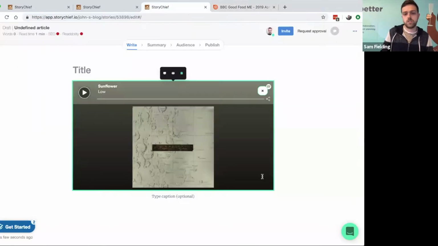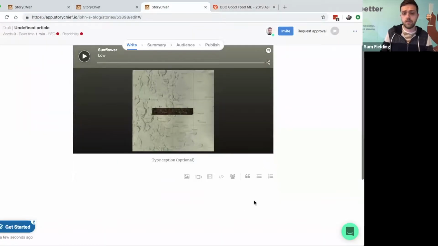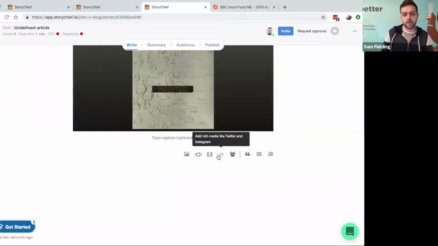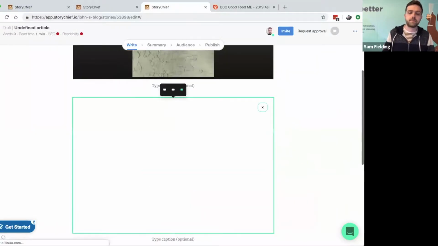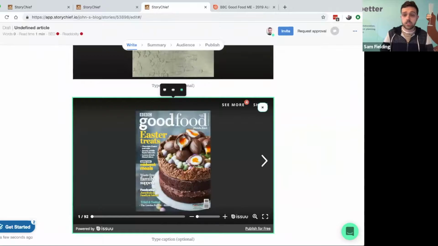We go back to StoryChief, we go to a new line in our media embedder, and then we add it via that link and press enter. Just like when we embedded Spotify just now, once you've published that story, users can flick through that magazine just like they would on the actual Issue site itself. Very easy to use. Also, you don't need to worry about having to embed any code. Just enter that link and it's added straight for you.